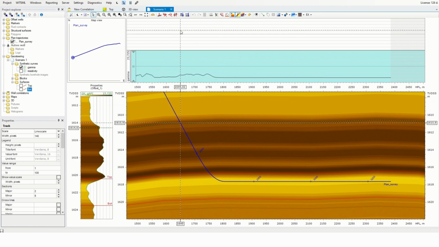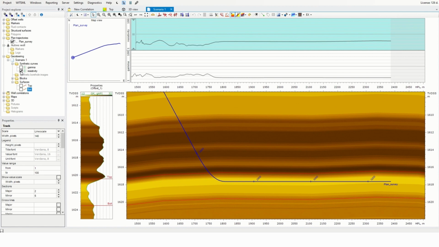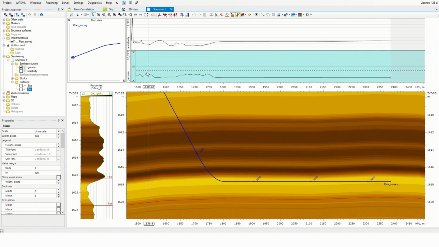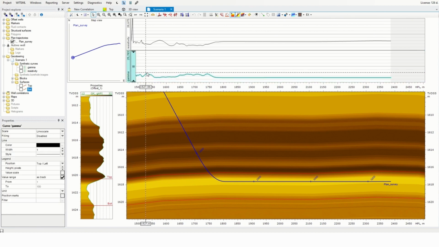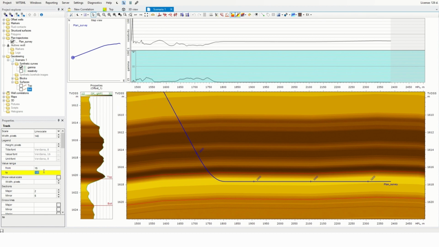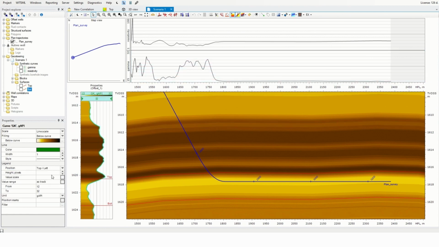Gamma ray, resistivity. So I will just adjust the scale the same as we have in our curtain section and in the offset well. So let's put it from 15 to 32. So let's adjust everything 15 to 32. Okay.